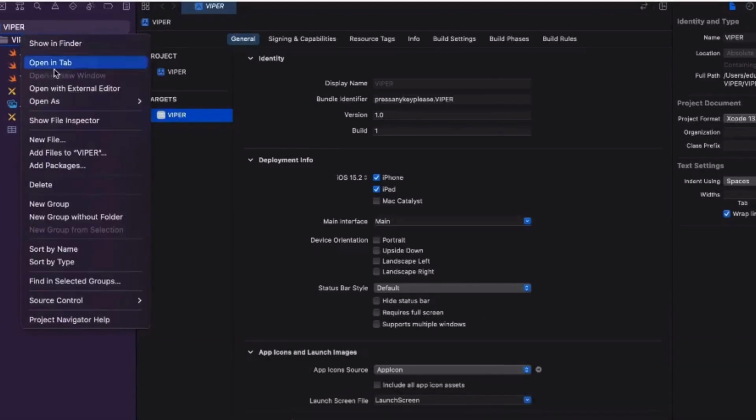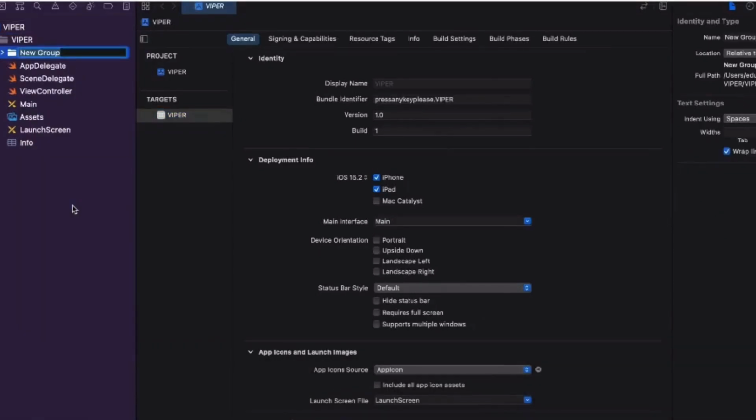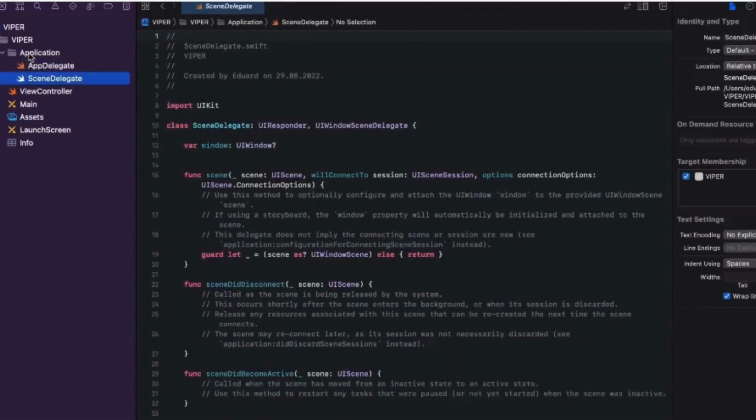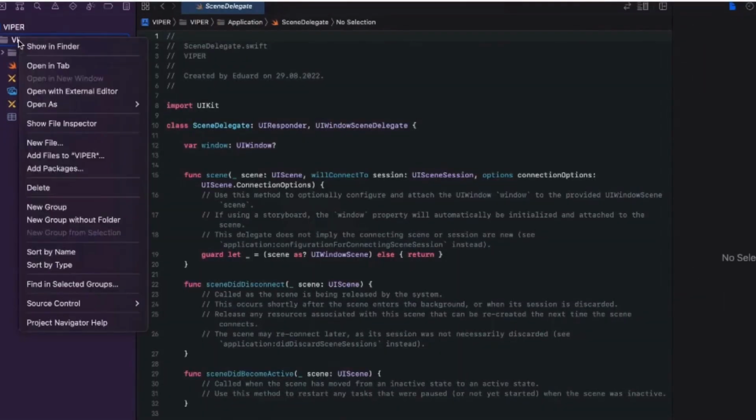In technical interviews for developers, they almost always ask questions about architecture. In my opinion, the most iconic, the most logical architecture is VIPER.